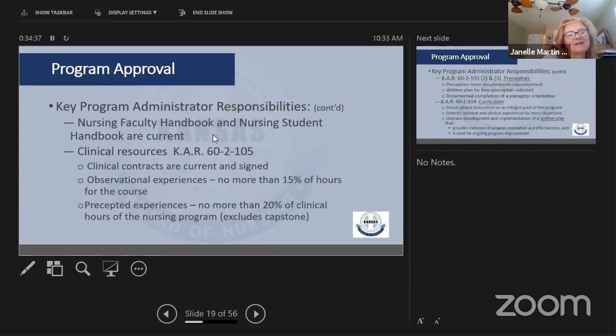And that was kind of my next point. Make sure that you have a nursing faculty handbook and a nursing student handbook that are current, and that everything that they need to know is in there. It's more to cover yourselves, to make sure that all of your policies are clear, and it helps on the back end if you ever have a student who has issues or maybe doesn't pass, that if you have your policies in place, they've looked at them.